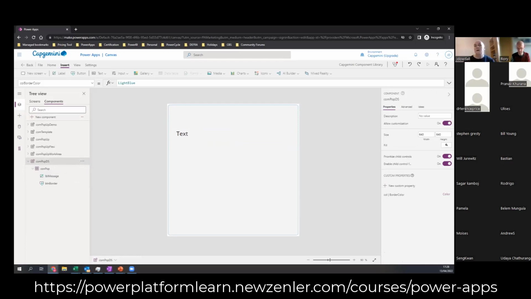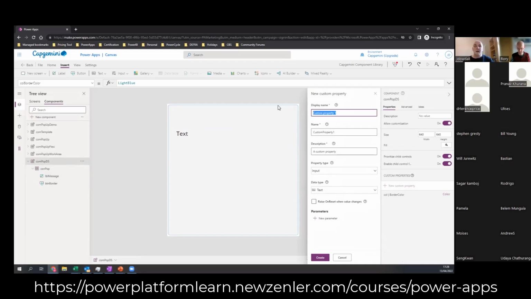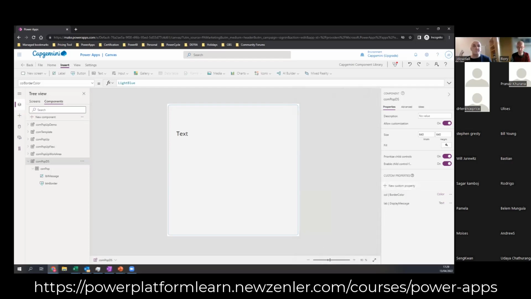I'm going to select the component, and I'm going to create a new property. And I'm going to prefix this with txt. No, I'm not. I'm going to call it lab because it's a label display message. Okay, this is another input property and it's going to be text. So I'm just going to create that.